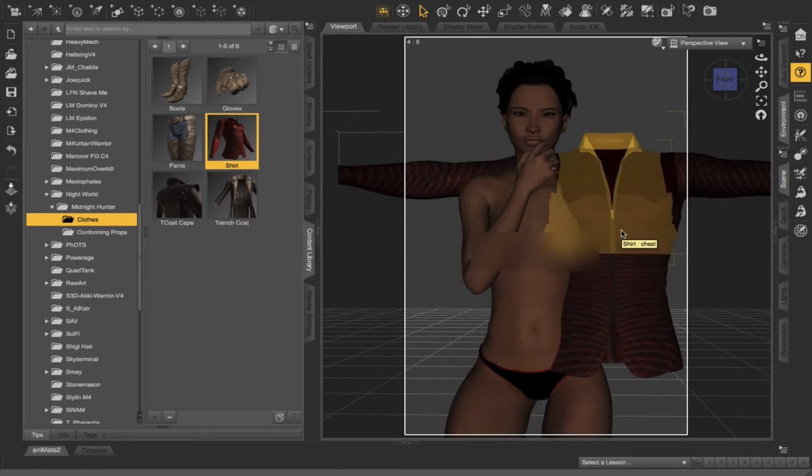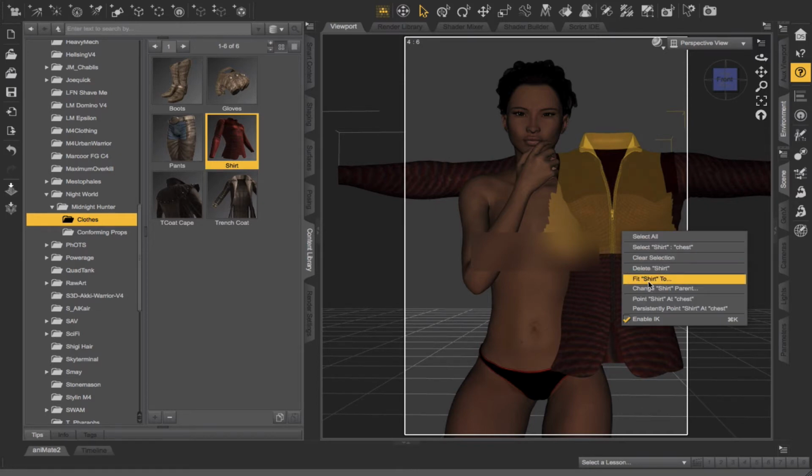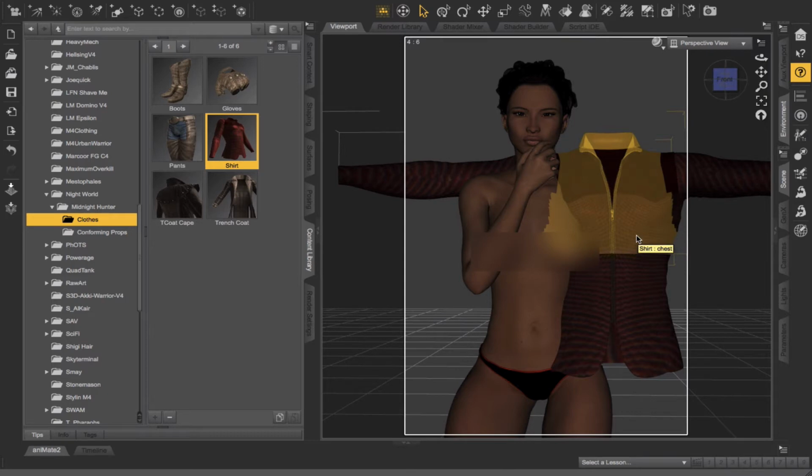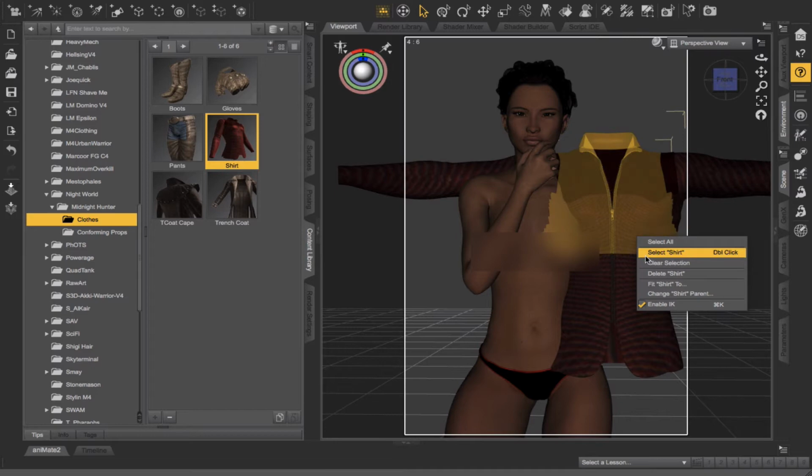What I'm going to do is right-click on the shirt, and from this drop-down menu that appears, what you want to select is Fit Shirt 2. Right, so the way I got that drop-down menu is I right-click on the shirt. So I'll do that again. I've double-clicked on it. The shirt appears. I'm going to right-click on the shirt. Let's try that again. There we go. Right-click, and I'm going to select Fit Shirt 2.